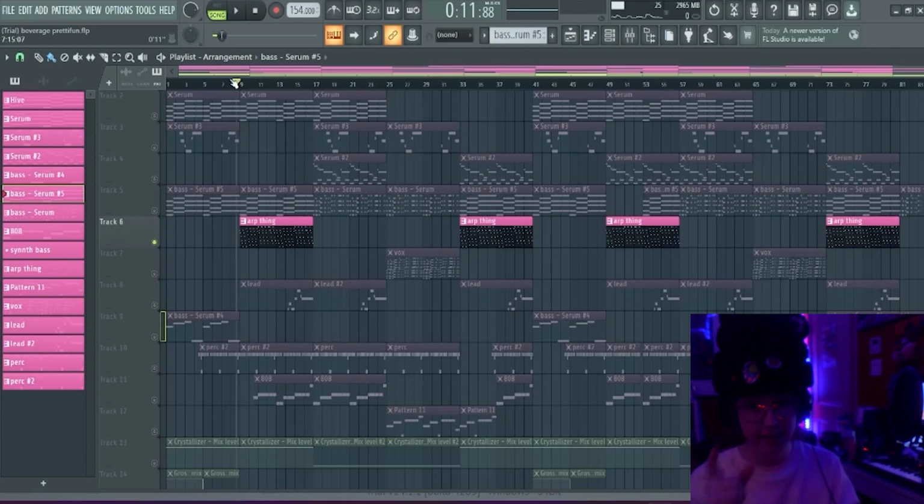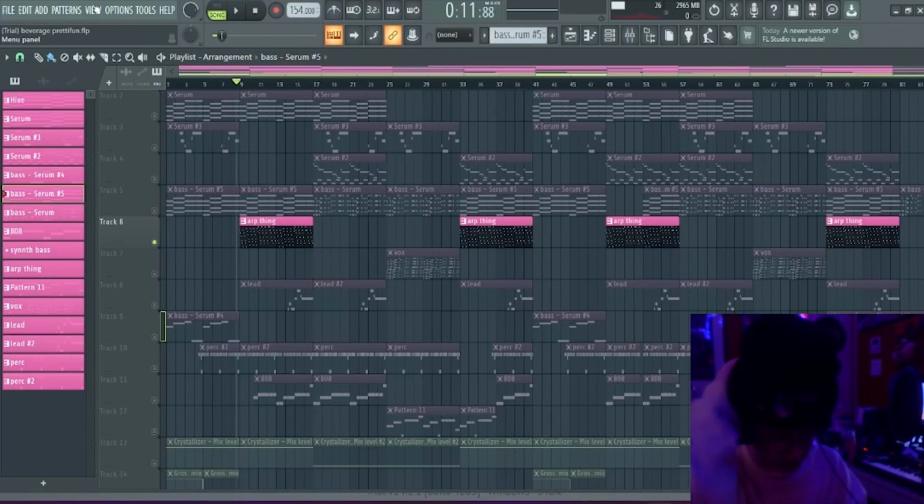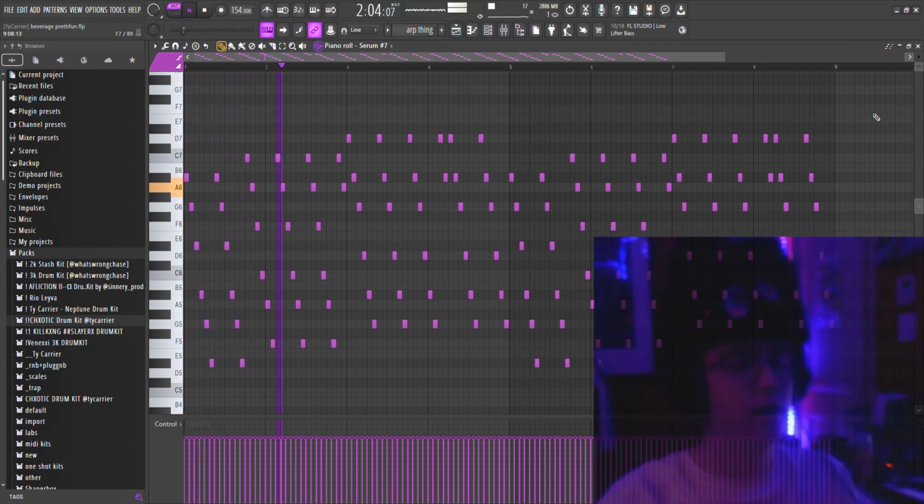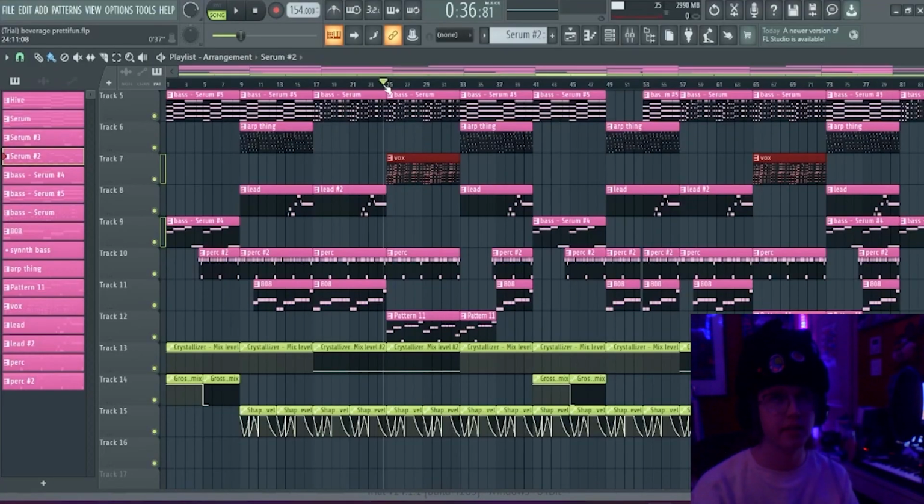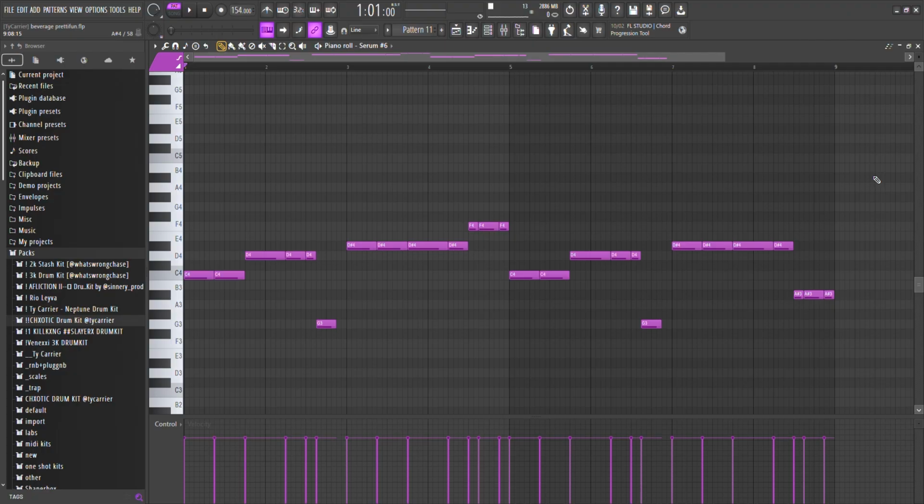Okay, one thing I instantly noticed about Prettifun, and I love when everybody does this, I love ARPs. If you know my beats and know my style, you know I love the ARPs. And the last thing that I added, I made this synth-based stab in Serum.